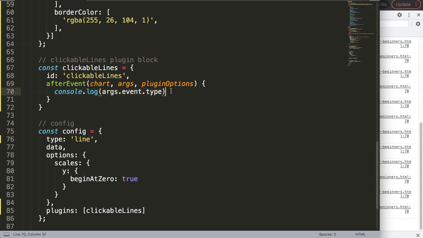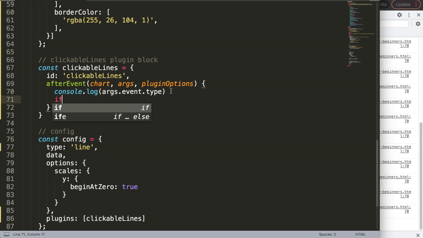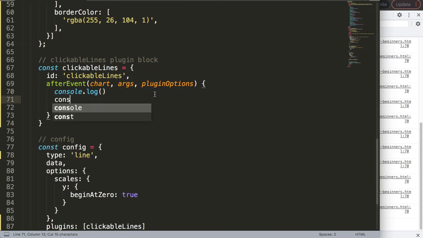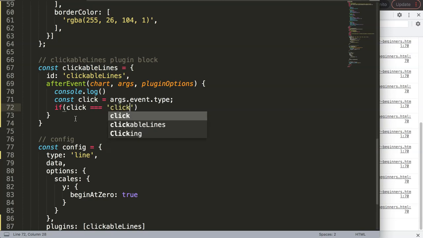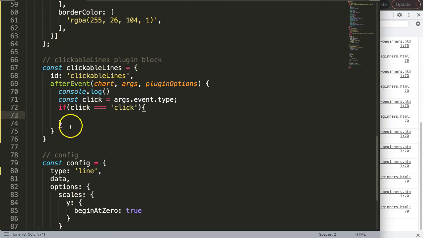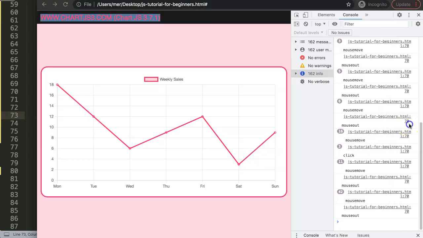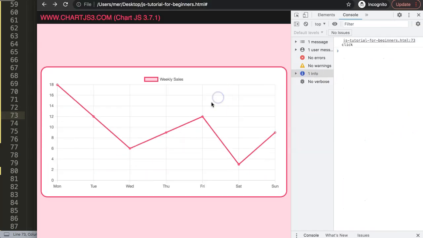So once we have this, we can just create a very simple if statement. I'm going to grab this argument, event type. So we say constant click equals that, and then we make an if statement: if click equals strict click. If that is the case, we can say console log, we get the value here and save that. We should see now only the click. So now if I click, there you are.